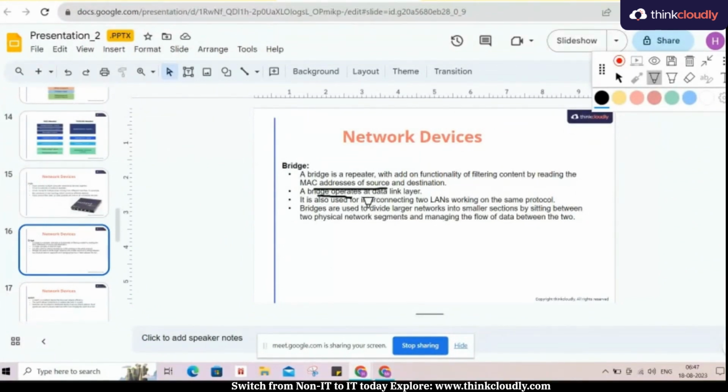A bridge also interconnects two LANs working on the same protocol, and a bridge is also used to divide a large network into smaller sections. Suppose in your environment you have many systems connected, like hundreds of systems, and you want to make separate networks, then you can do that type of activity through bridge connections. So that is the use of a bridge device. It works on the data link layer. One thing, just remember.